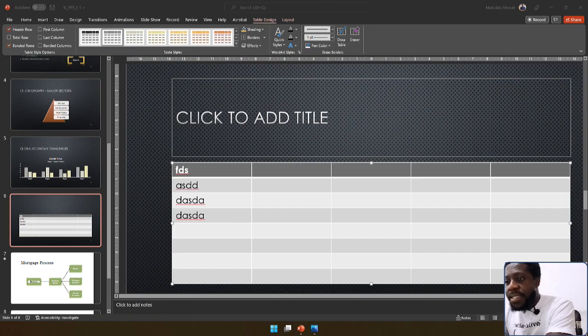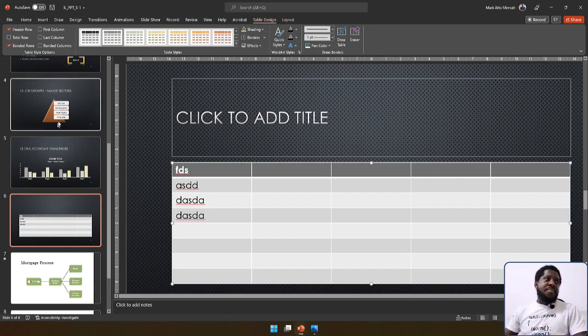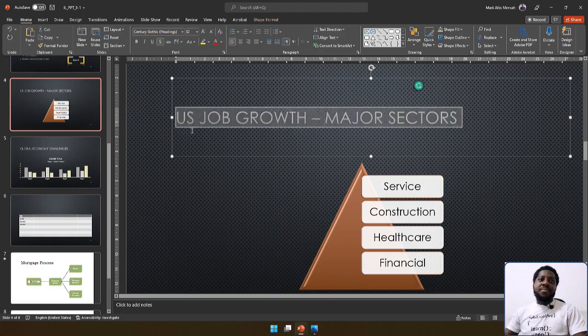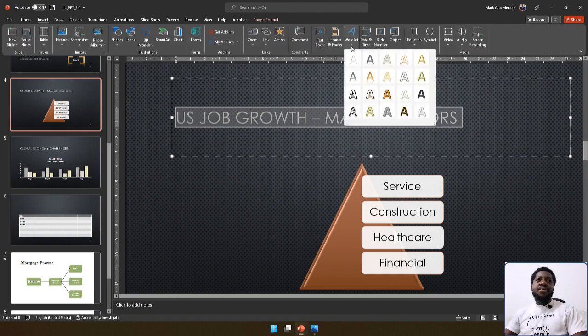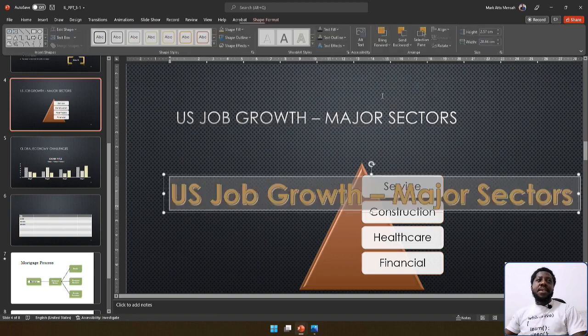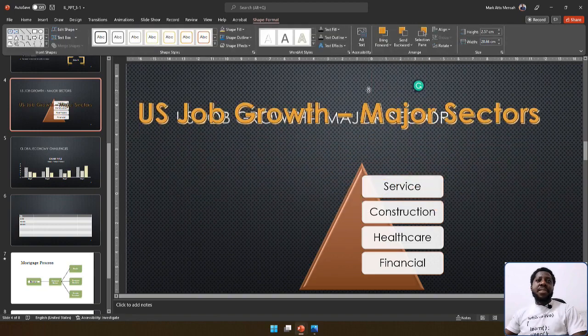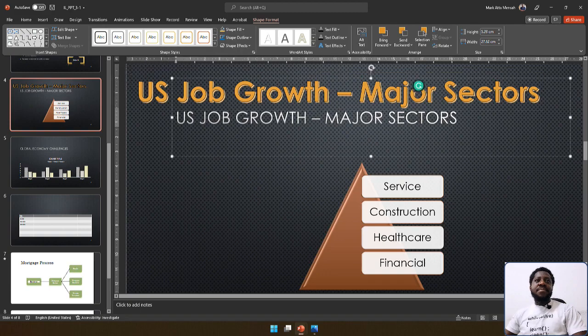The next thing is to insert a word art. Word art is a set of decorative text styles that you can apply to any text object, and you can apply word art to existing text or even start something from scratch. So let's build on something that already exists. For example, this is an already existing text. We can add a word art feature to it. All we need to do is go to the Insert tab. We have word art right here, and then we can have it applied to the text we have here. US jobs growth, blah blah blah.